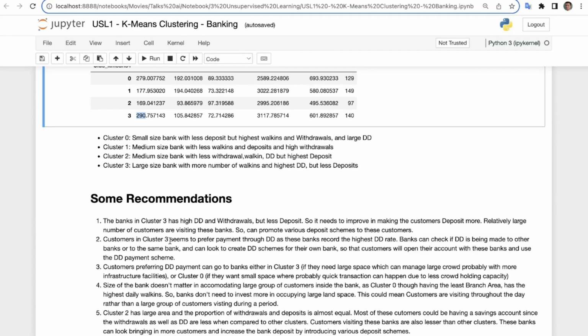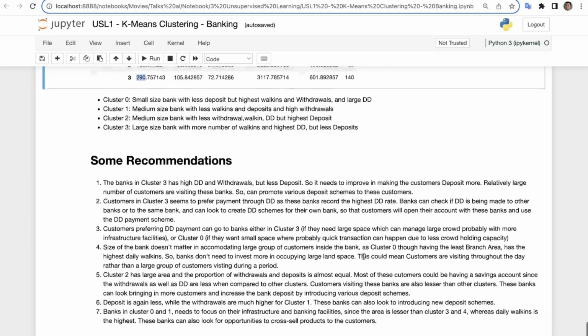Second, customers in cluster 3, that is this one, seem to prefer payment through dd as these banks record the highest dd rate. Banks can check whether dd is being made to another bank or to the same bank, and can look to create a dd scheme for their own bank, so that customers will open their account with this bank and use the dd payment scheme.